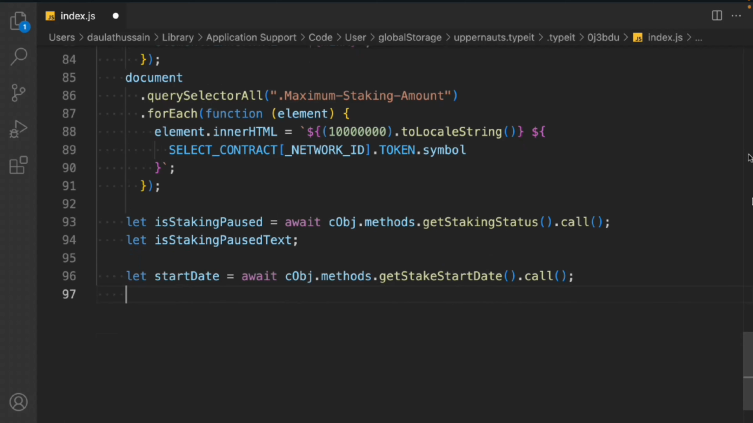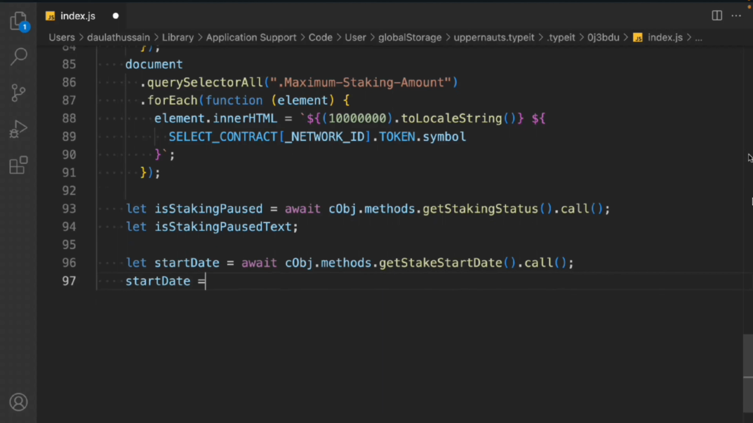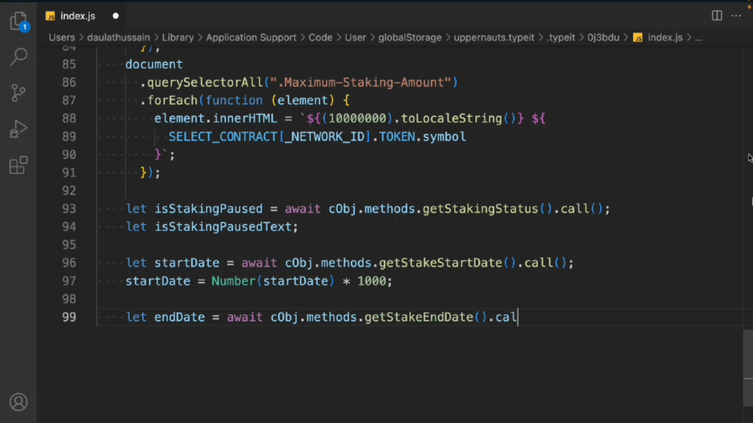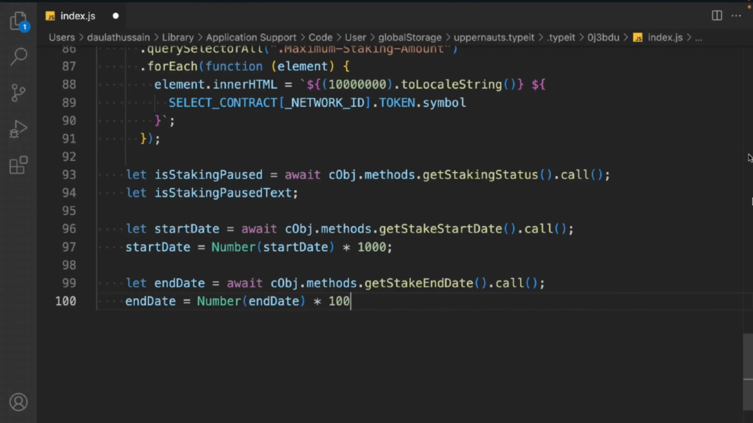Now we can come here, we'll say start date. We have to convert it into a number, and we have to simply multiply it with 1000, so we can convert it into seconds. Now we can take this end date, and we have to do exactly the same thing. So let's call the function. Once we have the end date, we have to simply convert it into a number and multiply with 1000. So we have start date, we have end date, and here we're going to build the logic.